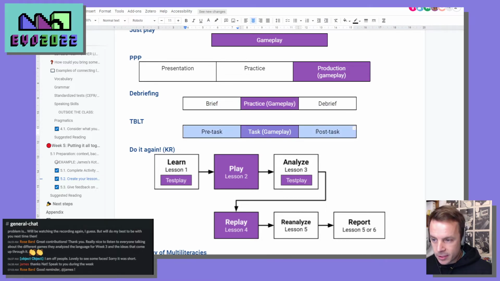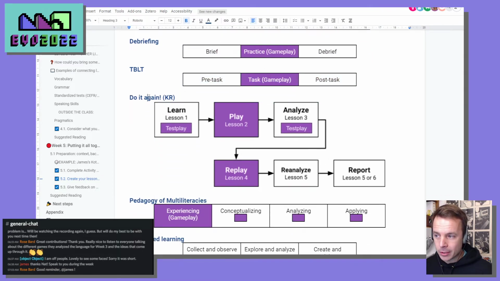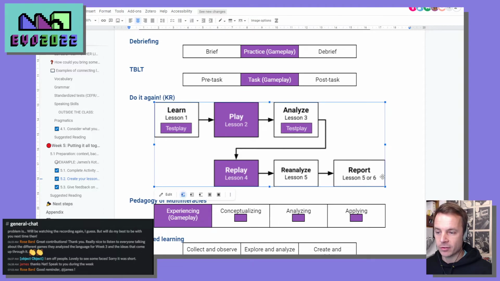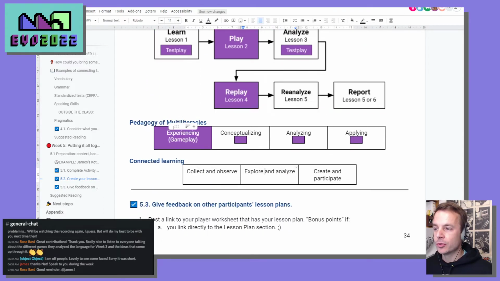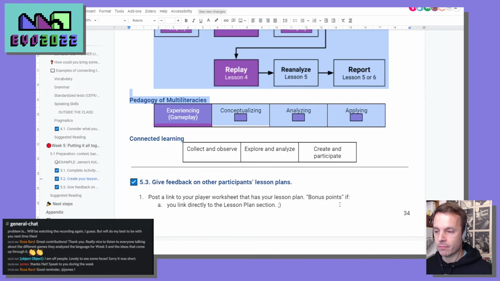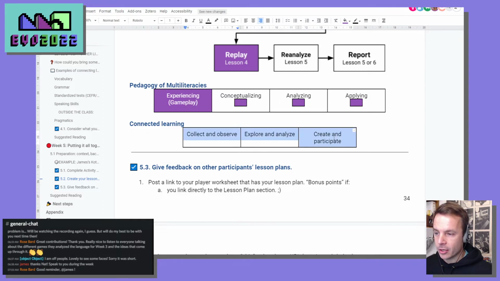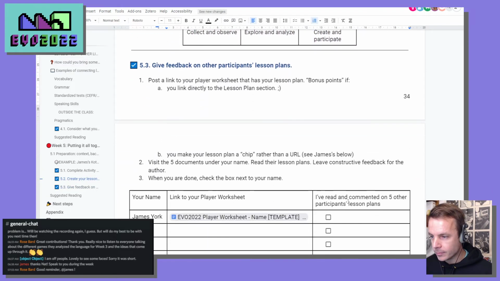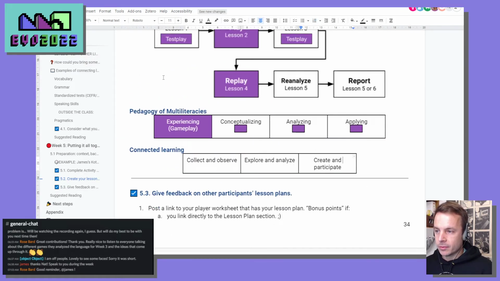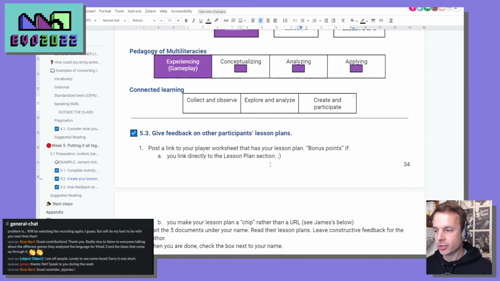Debriefing, TBLT lesson plan, my KR model, which is maybe 5 or 6 lessons. Multiliteracies lesson plan. So these are all models to get you thinking about where you're going to incorporate gameplay, if at all, because here you can see the connected learning approach to teaching. There is no gameplay. You're just using games as a source of inspiration to do other things. So there are some ideas of lesson plan structure.